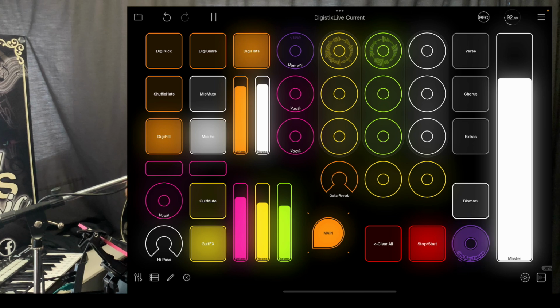So I just have to remember to push the shuffle hats and not the straight hats. And if you're doing something like Midnight Special, you know that it's got a shuffle bit. Midnight Special. And then it goes straight again.